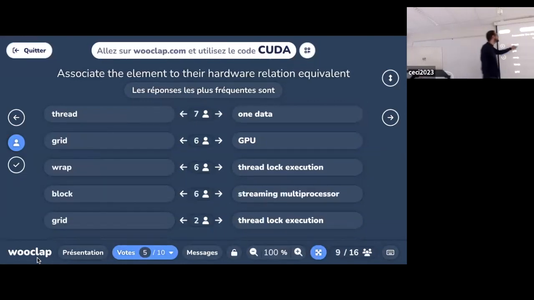So a thread is indeed handling one data at a time. That's correct. A grid corresponds to the full GPU. That's correct as well. The warp is in thread lock execution. That's correct. That means all the data in a warp will do exactly the same computations at the same time. And the block is going to be matched on a streaming multiprocessor, so on one computing unit, which has multiple warps available. Good.